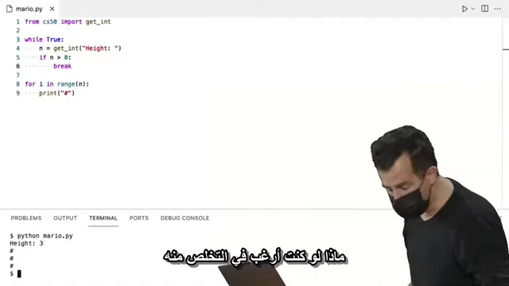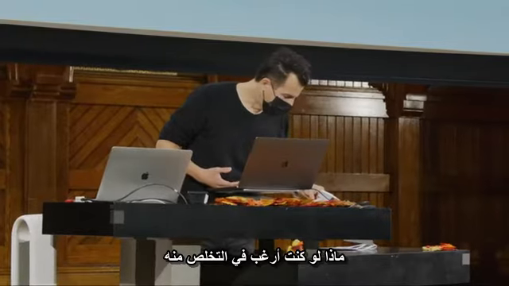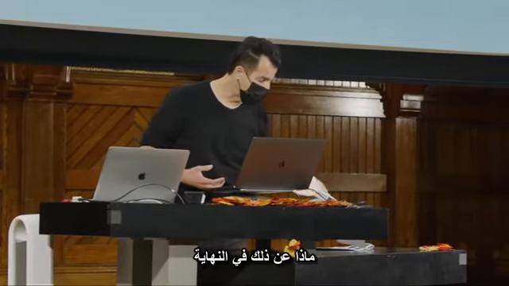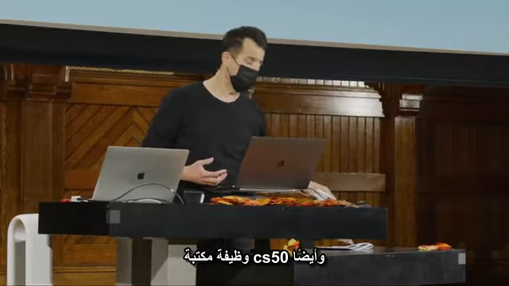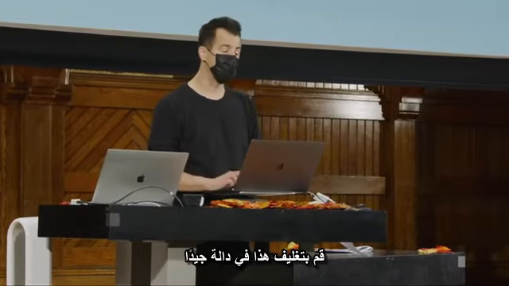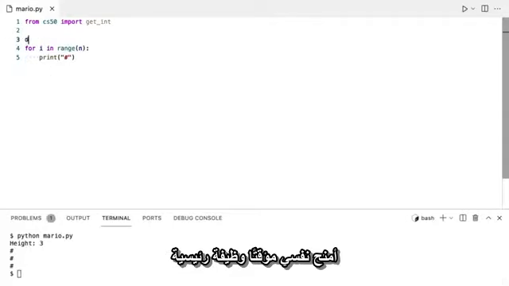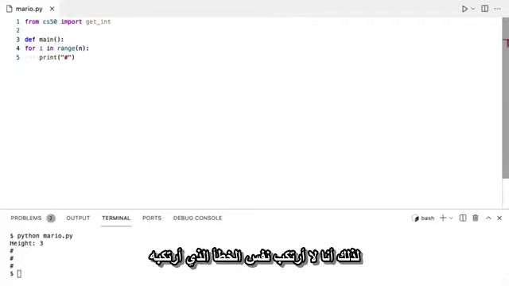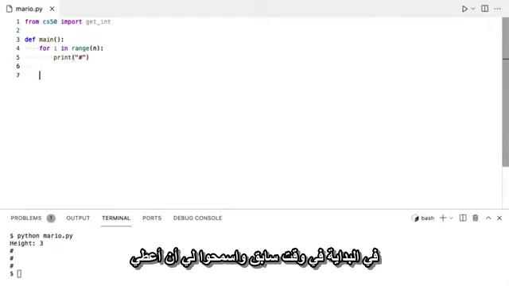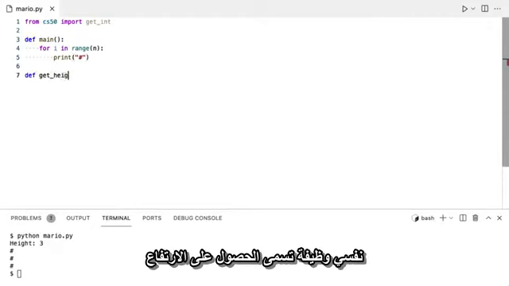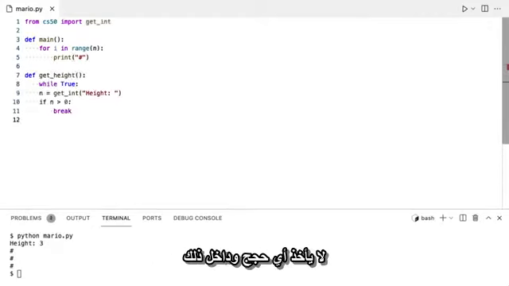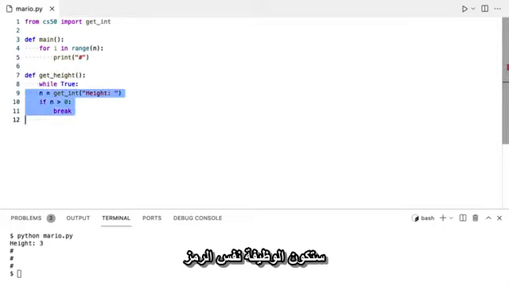What if, though, I wanted to get rid of that CS50 library function and also encapsulate this in a function? Well, let's go ahead and tweak this a little bit. Let me remove this temporarily, give myself a main function so I don't make the same mistake as I did initially earlier. And let me give myself a function called getHeight that takes no arguments. And inside of that function is going to be that same code.